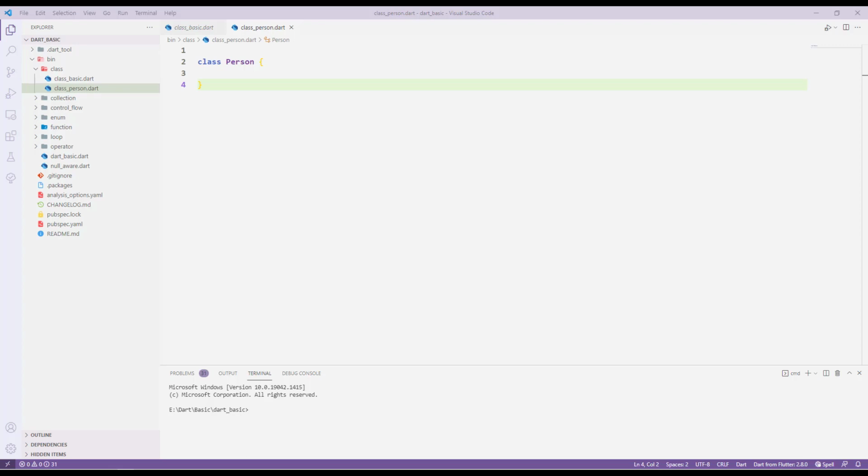So let us continue over here, and in this lecture let us dive a little bit deeper into classes, and we'll take a look at the constructor of classes. I have created one class over here, which is a class Person. So just go and create it. I have created a new file over here called class_person. If you are following along, just create the same class and the file.